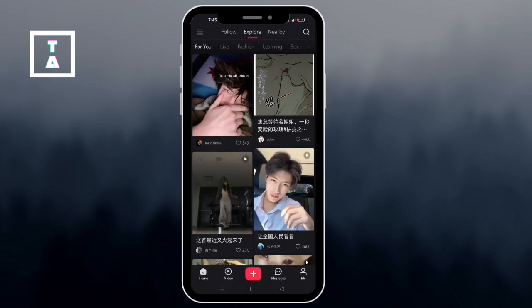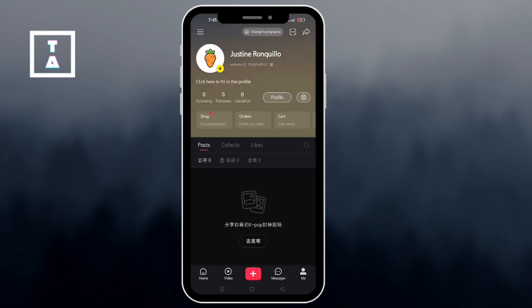First, open the Rednote app on your device. Once you're in the app, tap the profile icon located at the bottom right corner of the screen. Now, tap the gear icon or the settings icon on the right corner of the screen.